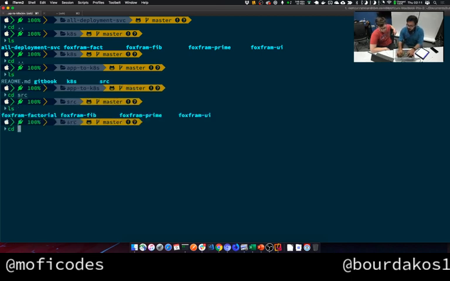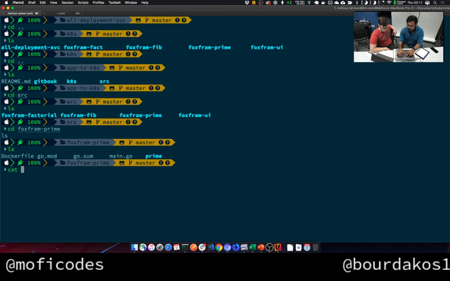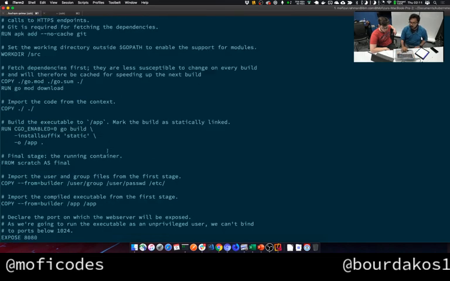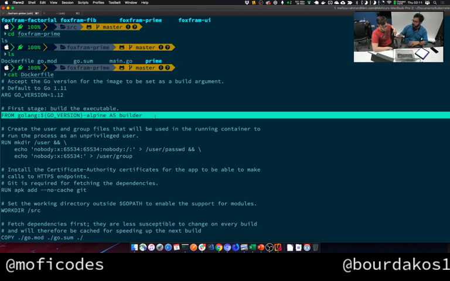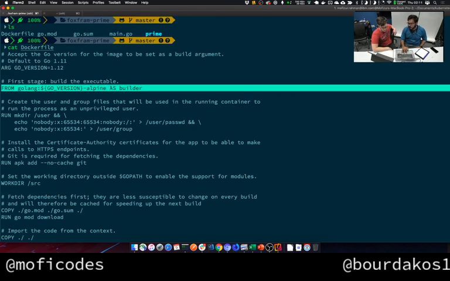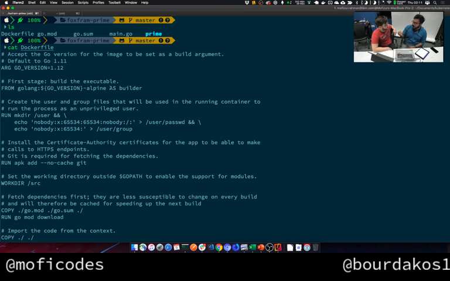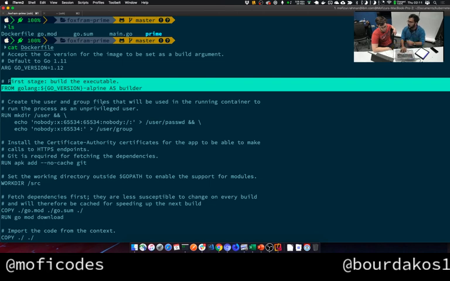Okay, CD. Let's look at the prime. So I have this Dockerfile, and have you written a Dockerfile from scratch before? From scratch, kind of. Okay. So a Dockerfile is basically just a blueprint of what a Docker image should be. So what I'm doing is I'm starting from this Golang image as the builder, and naming it builder is important because I'm trying to build a multi-level image. So I'm having this particular layer, giving it a name so that I can reference it later.